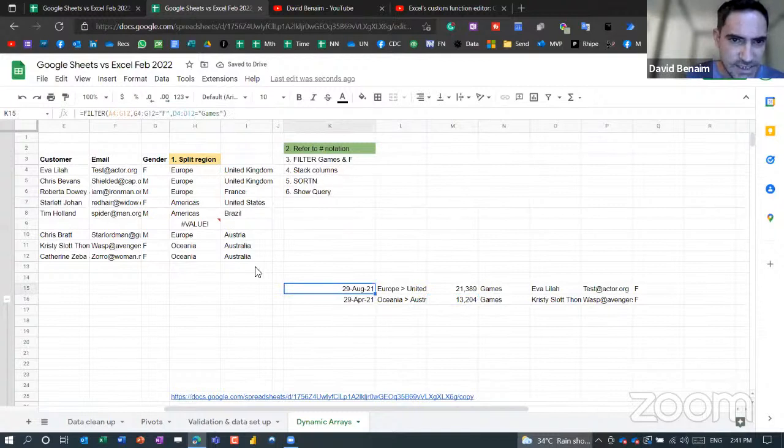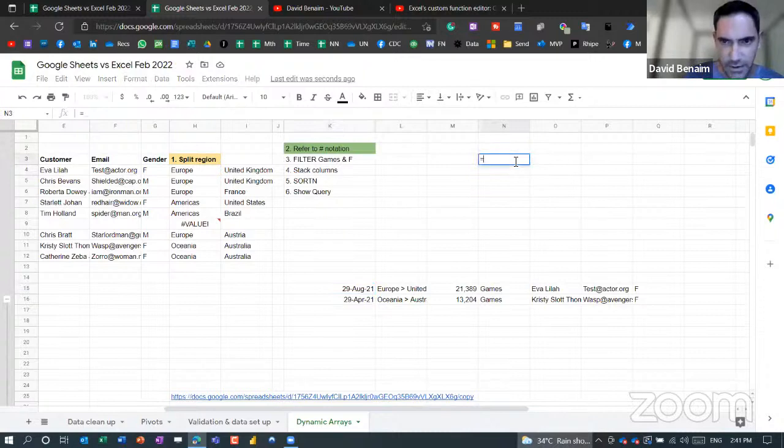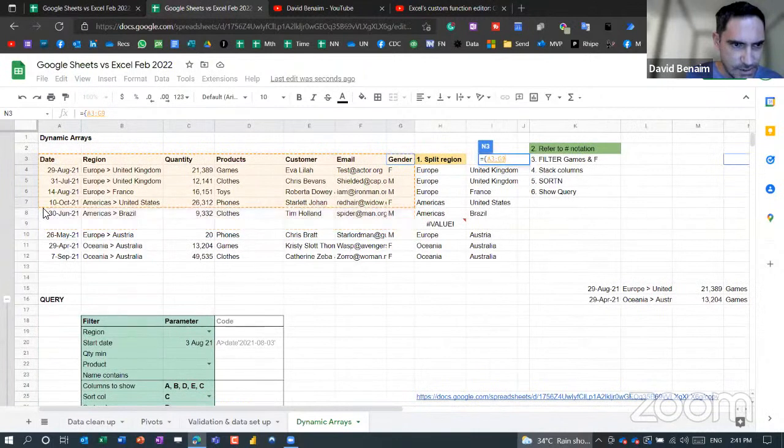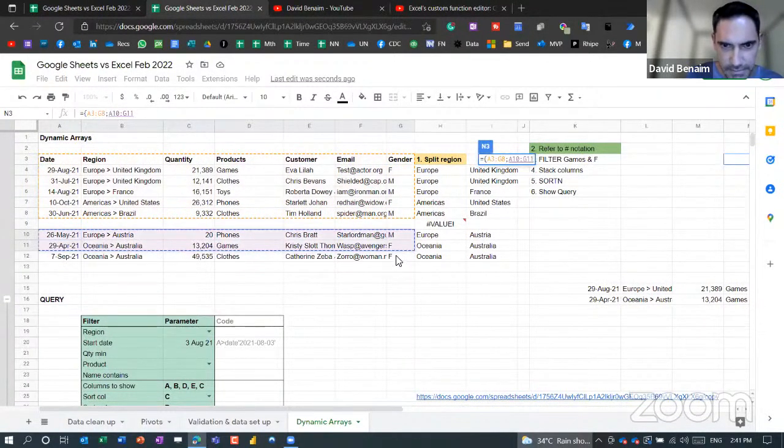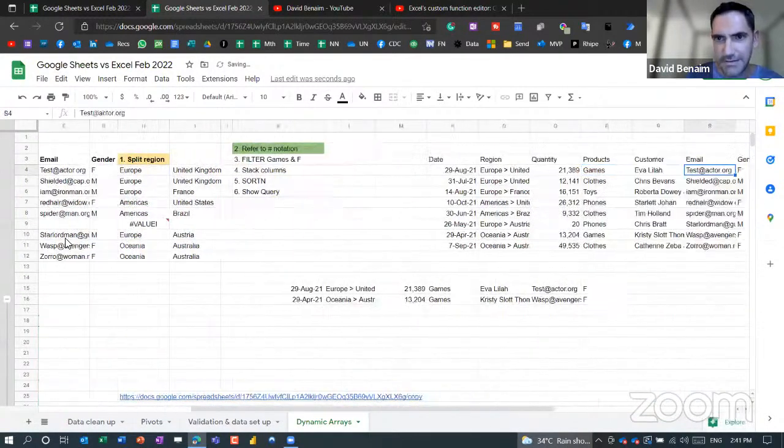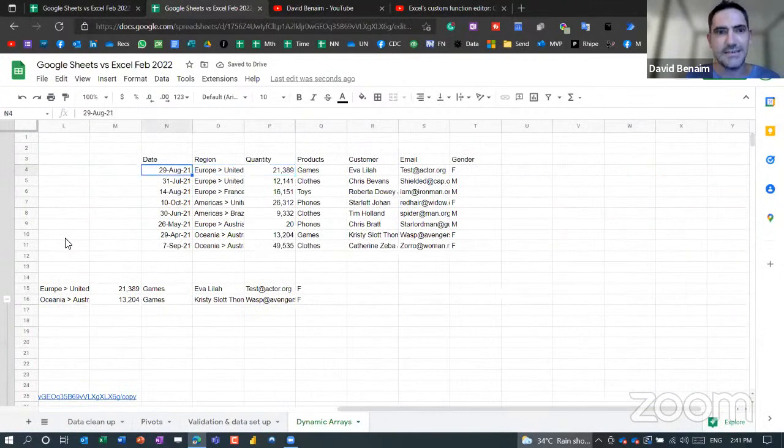Stack columns. I love this. What you can do in Google is I can say equals and then curly brackets, select, say, this range, and then semicolon, and then this range. And then I close my curly brackets and I get the combined data set dynamically. No append, no Power this, Power that, just a function that has what, like 10 characters? That's all you need to do.